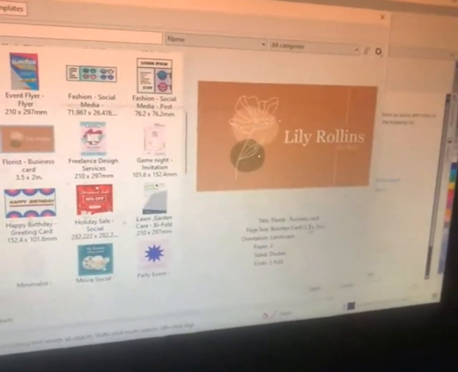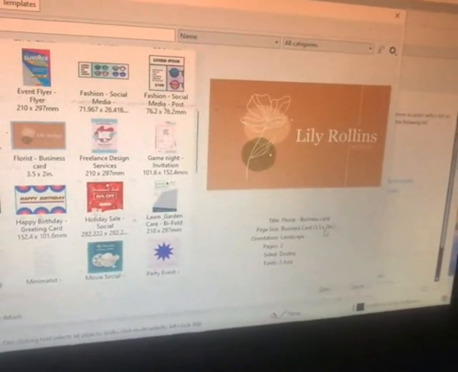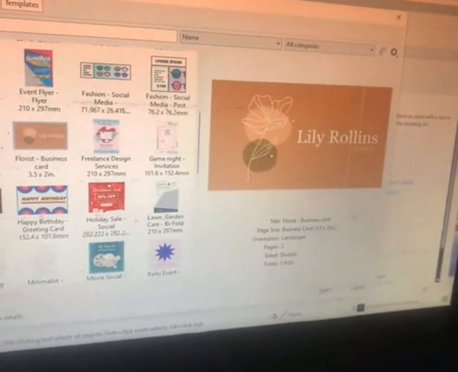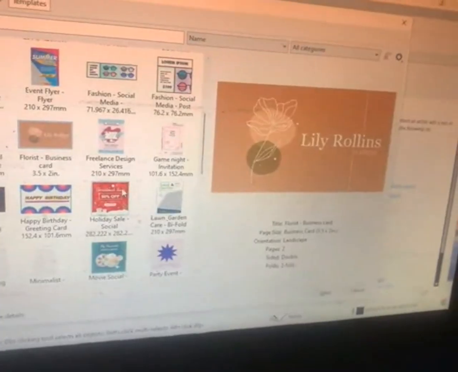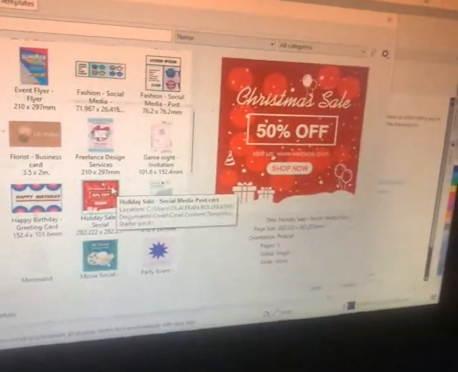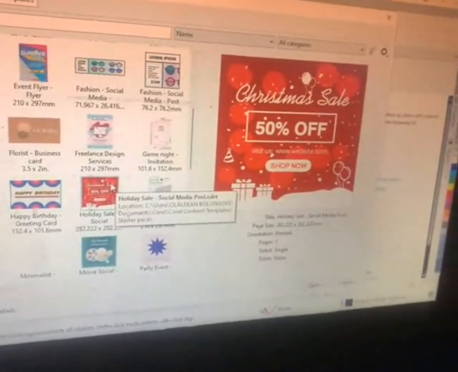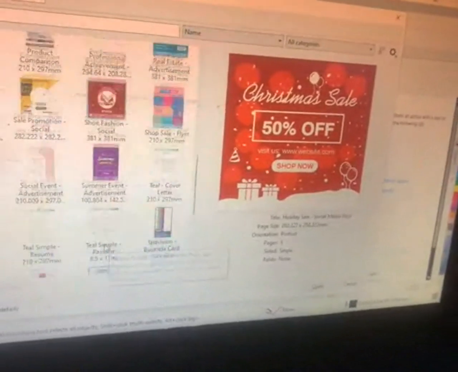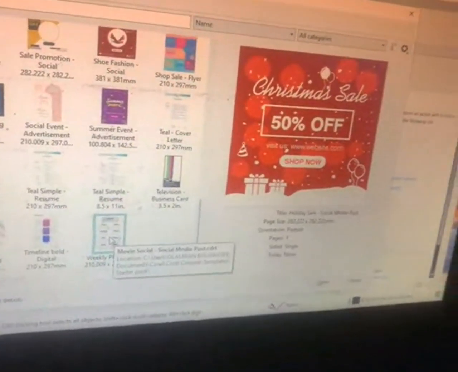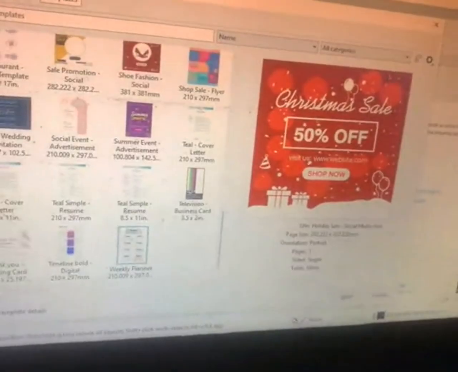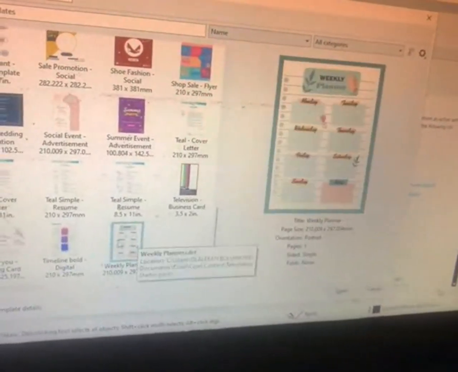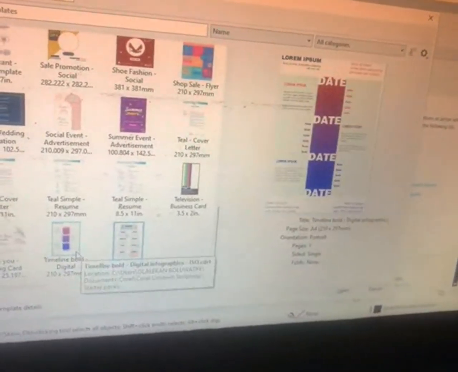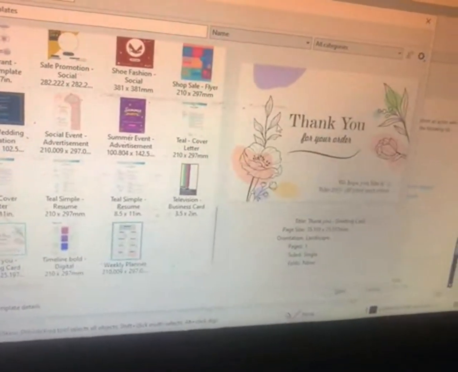As you can see, 3.5 times 2 inches. This is the inch size, that kind of thing. So basically we all have a particular size we are working with, one way or the other. This is the template now. These are the templates on CorelDRAW that they actually give you, if you guys are following me. So here we have weekly planner, timetable, thank you card, and all like that.